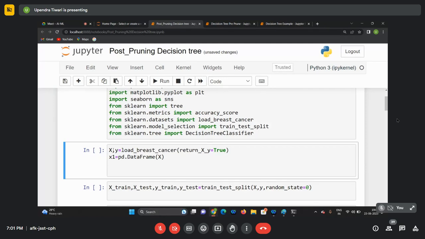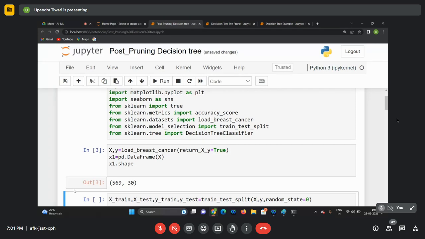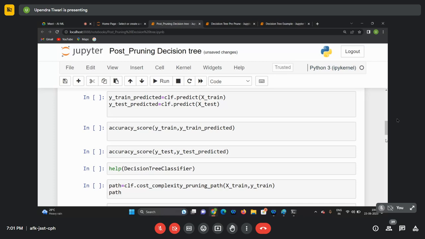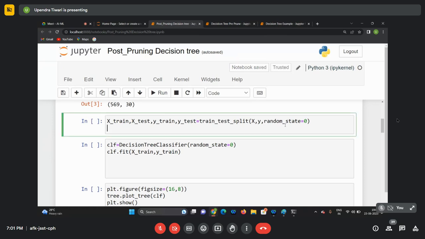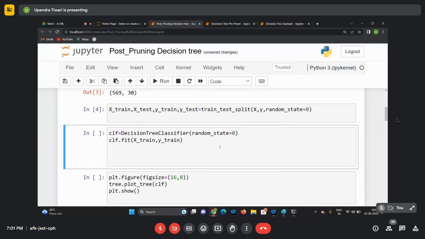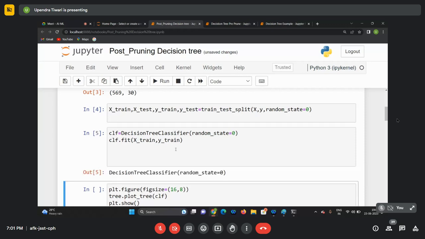So what is our primary responsibility? The primary responsibility is just to convert them into a data frame. And now if you see the shape of this X1, it is having 569 rows and 30 columns. Then we are just splitting our data into train and test, and then we're building this classifier model and training on the train data.